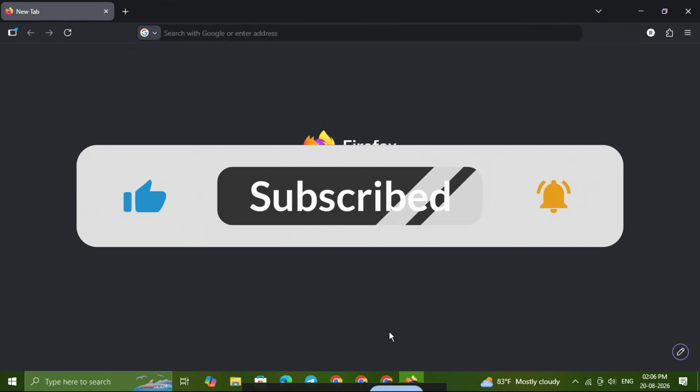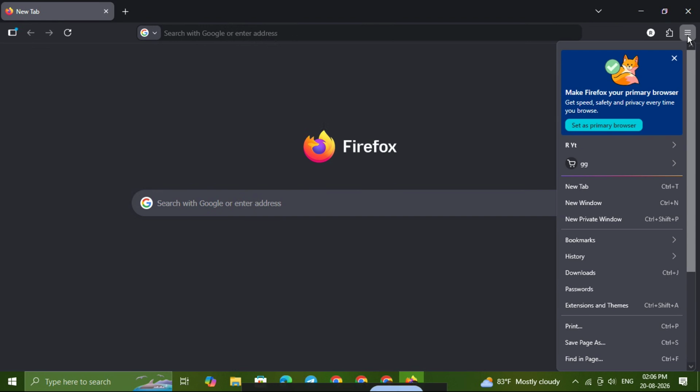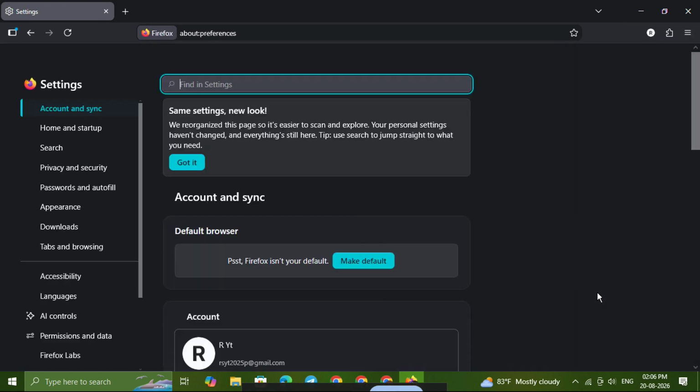First, open Firefox on your computer. Once the browser is open, look to the top right corner and click the menu icon. This is the button with the 3 horizontal lines, and it opens the main Firefox menu, where you can access all of your browser settings. From here, click on Settings. This will take you into Firefox's configuration area, where you can change privacy, security, and connection options.